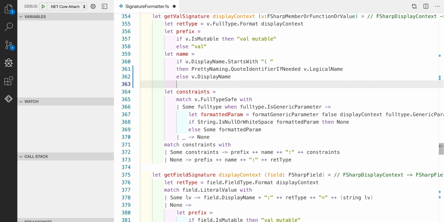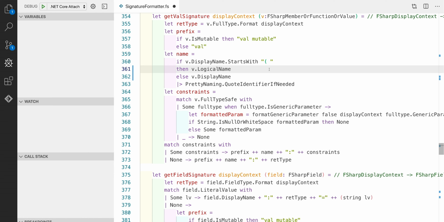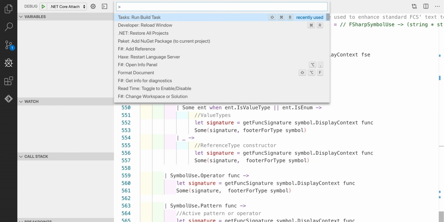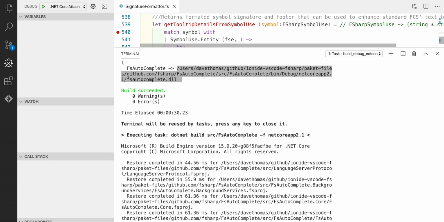To fix this, we just need to pipe the result of the if-then-else to a simple function called PrettyNaming.QuoteIdentifierIfNeeded. So if a function does need to have the double tick quotes added around it, then it will get added on. The issue was only one side of the if-else had the pretty naming function applied. Let's run build again to get another build of this going.